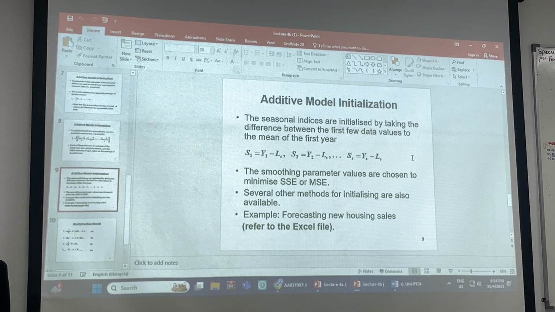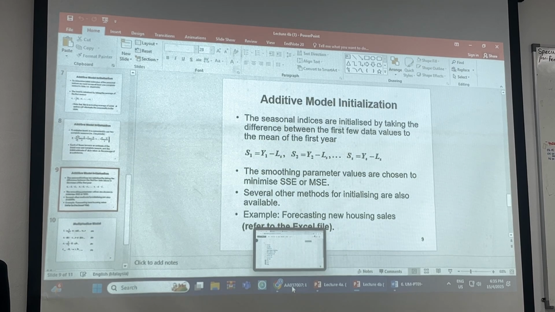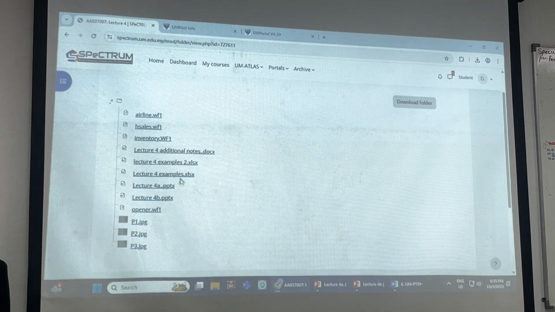Several other methods for optimization are also available. Later we will see what we call a heuristic scheme, also explained in the additional note. It is the method used by R, I mean the code available in R for us to implement this exponential smoothing method. So if you get to the Excel file, I think it's one.